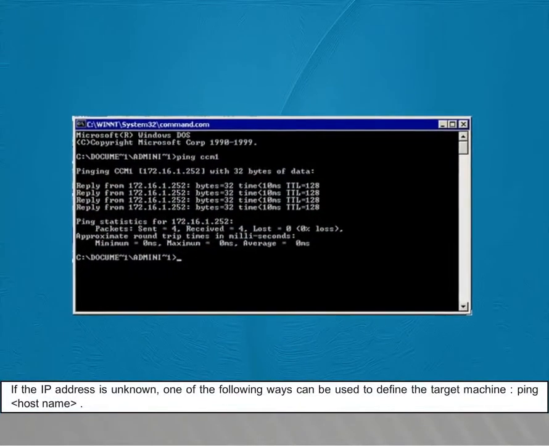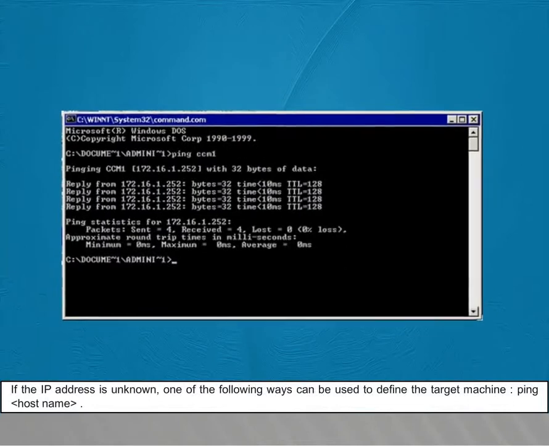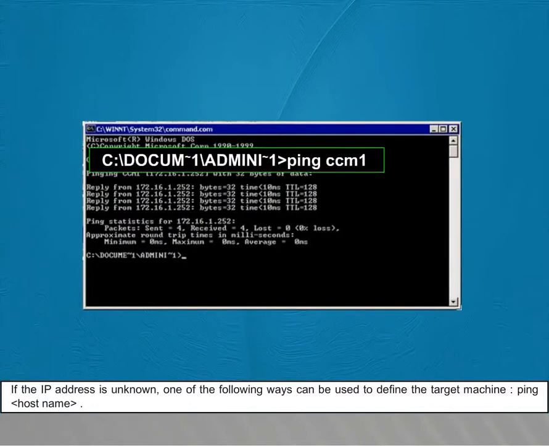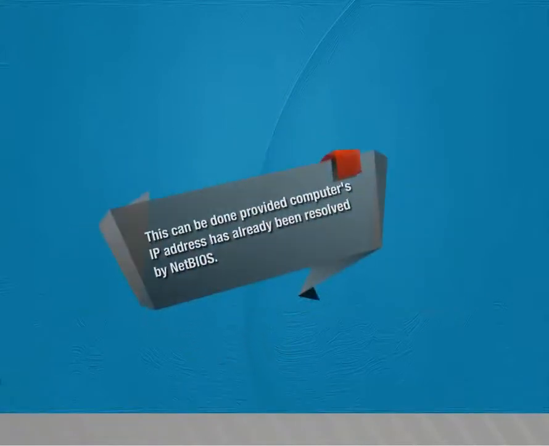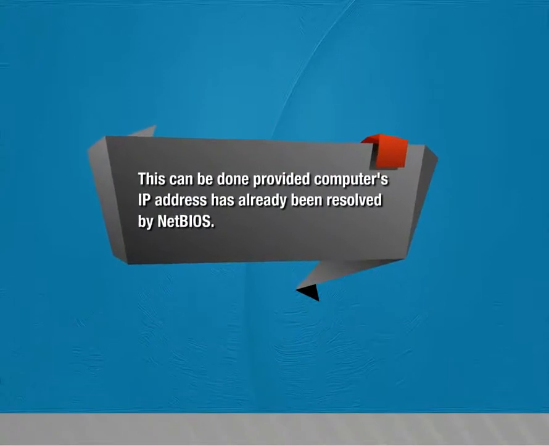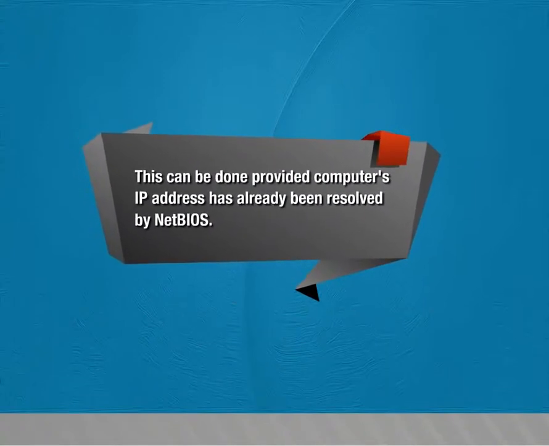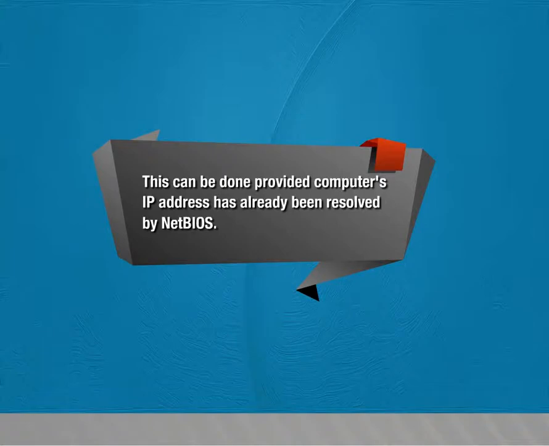If the IP address is unknown, one of the following ways can be used to define the target machine. Ping hostname. This can be done provided the computer's IP address has already been resolved by NetBIOS.